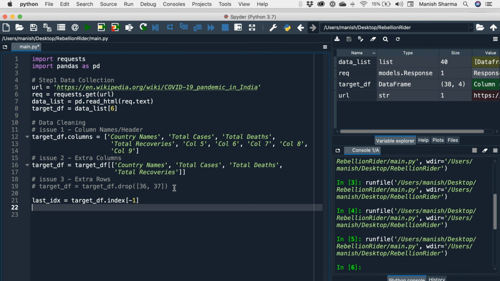Here, target_df is the variable name that has our data frame, and index is the keyword. Followed by it, I have specified -1 inside a square bracket. On execution, this statement will return the index number of the last row of the data frame target_df and save it into the variable last_idx. Let me execute this statement and show you.